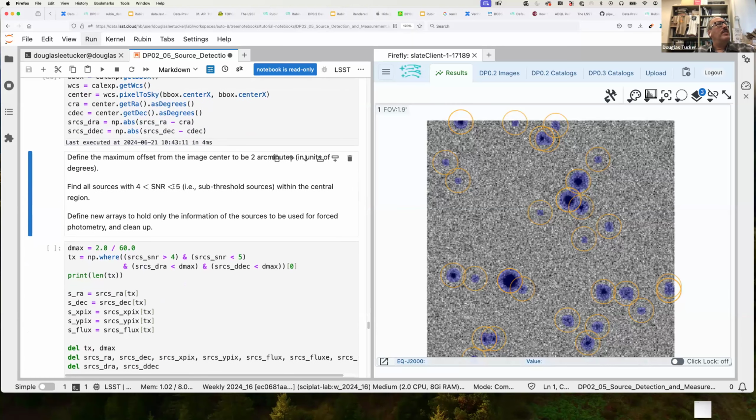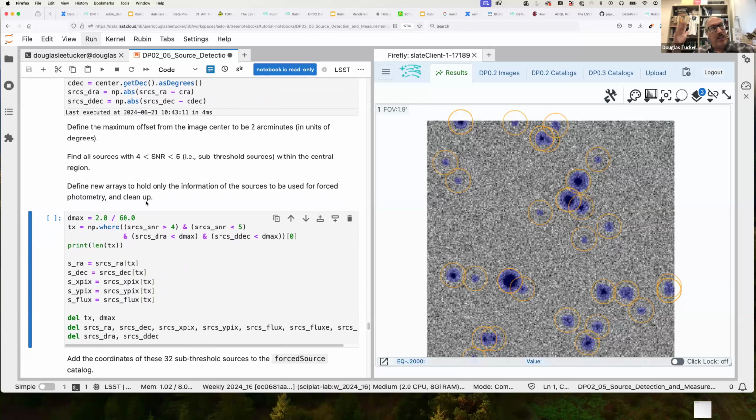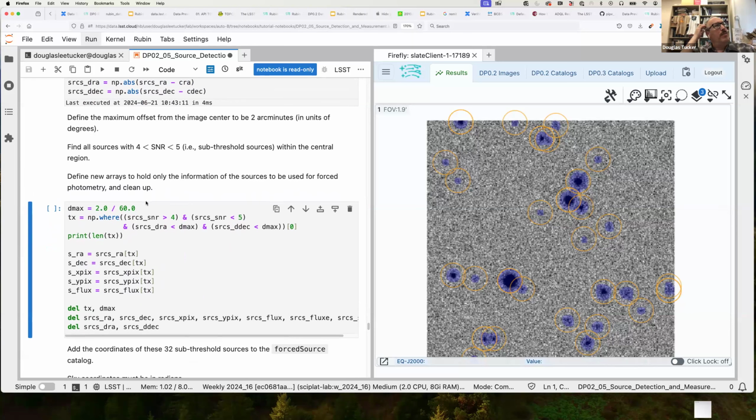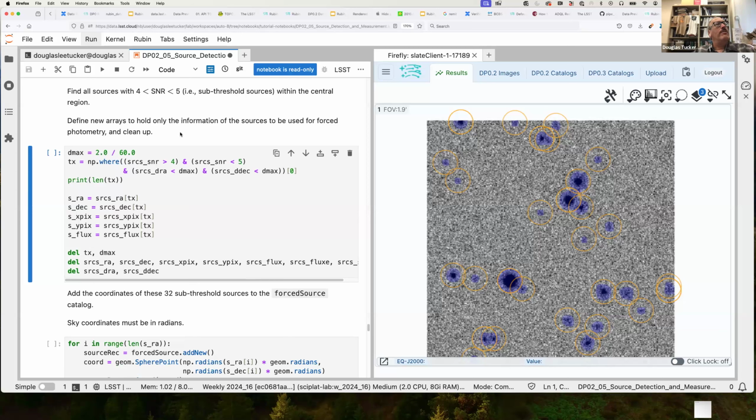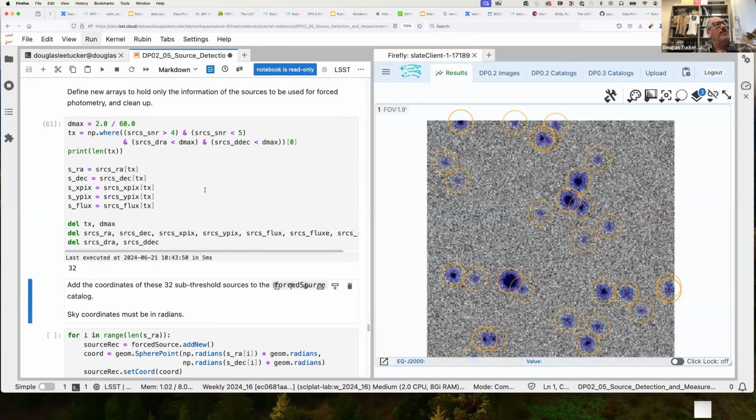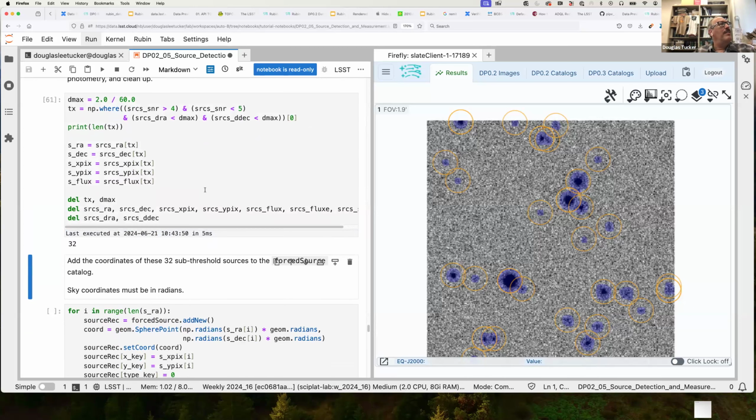Next, we'll define the maximum offset from the image center to be 2 arc minutes in units of degrees. And we'll find all sources that we detected earlier with a signal to noise between 4 and 5. So these are fainter than the standard detection threshold, but ones that we found in the previous section within the central region. And then it'll define new arrays to hold only the information of the sources to be used for force photometry. It'll clean things up. So here, grabbing just the things in the center of the field with signal to noise between 4 and 5 that we detected earlier.